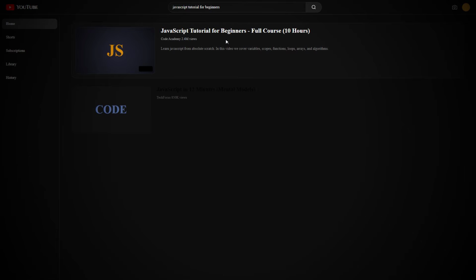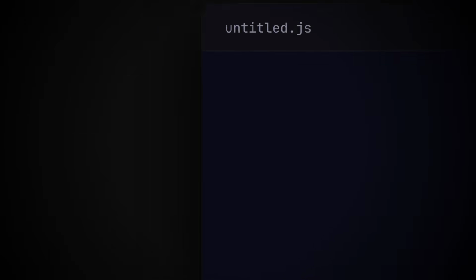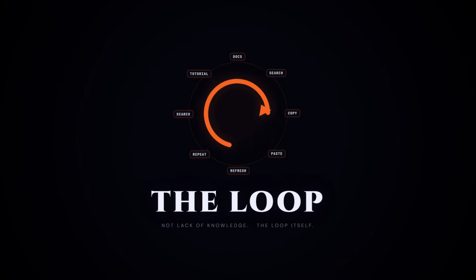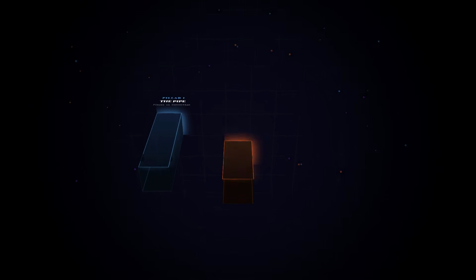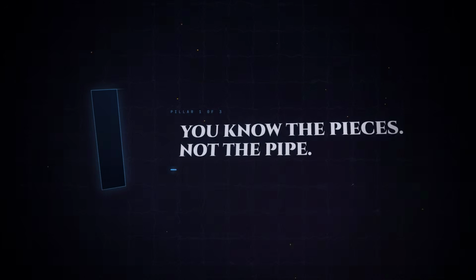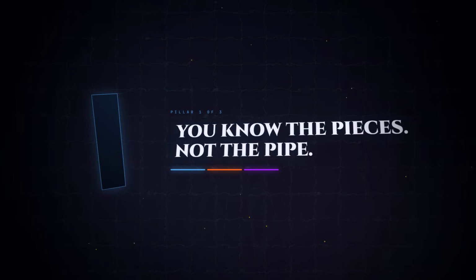Should I go find another tutorial and end up right back here, staring at this same blinking cursor? That loop is the actual trap, not lack of knowledge, the loop itself. So let's actually break it: 3 levels, 3 exact reasons you freeze, and what to do about each one. There's a name for the exact gap you're stuck in.